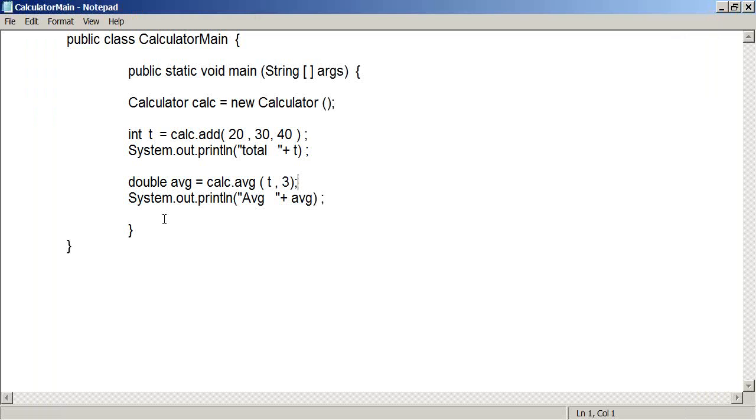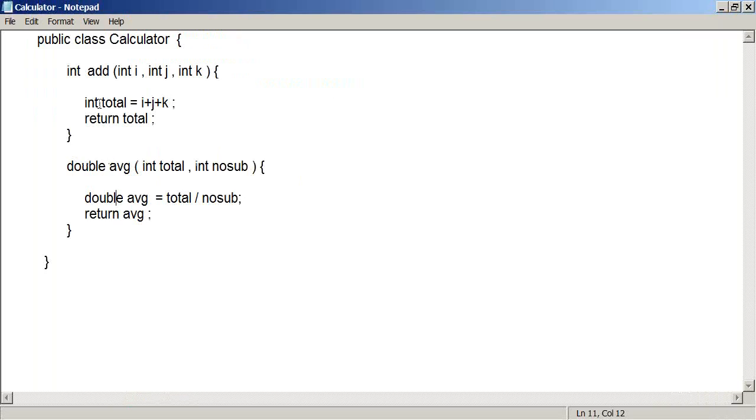So there are two methods in my calculator class. It's very important. There are two methods in my calculator class with the names add and average, and one method takes three integers and returns one integer value. One method takes two integers, and it returns a value of type double. Right, there is something you need to take care of here.